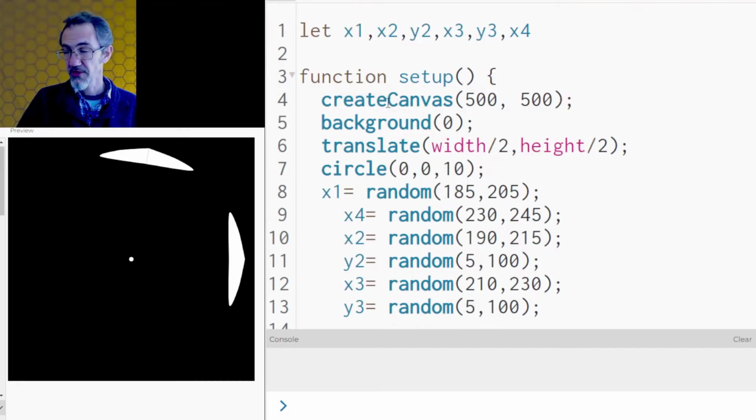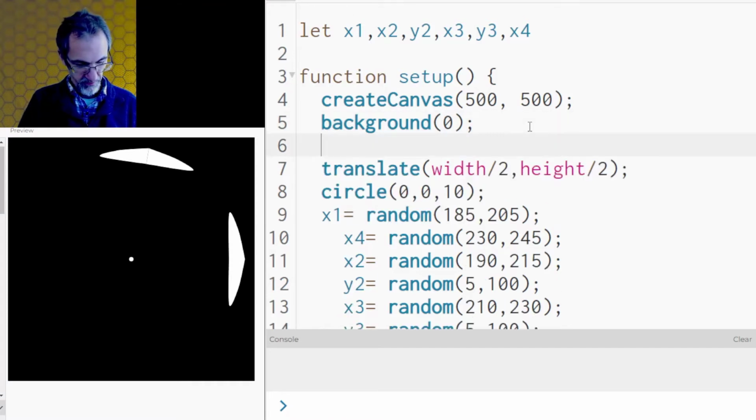Let's see. I think for this to work properly, though, I need to change my angle mode to degrees because right now it's in radians. So let's do that maybe here. We'll say angleMode degrees.